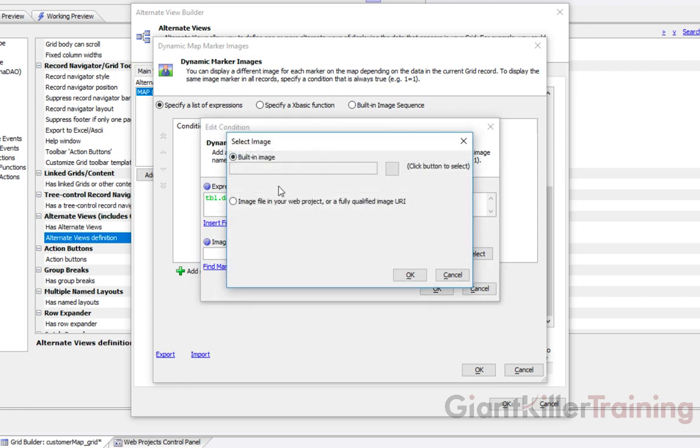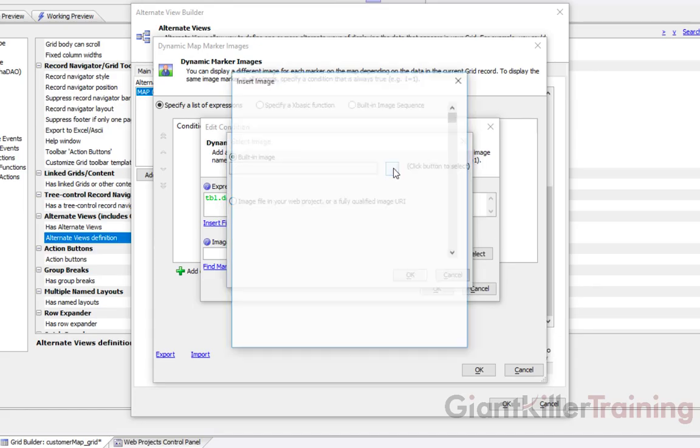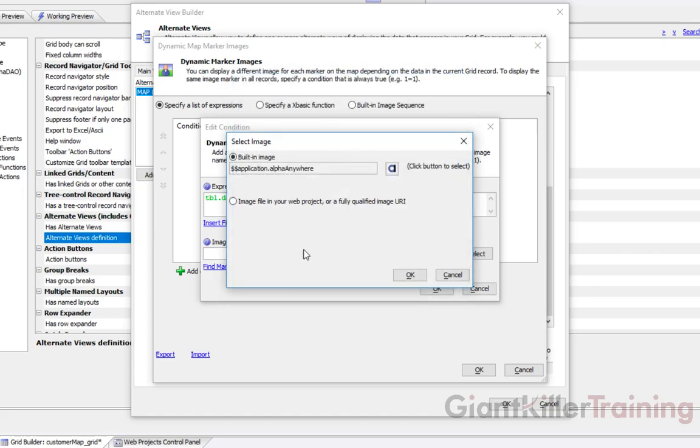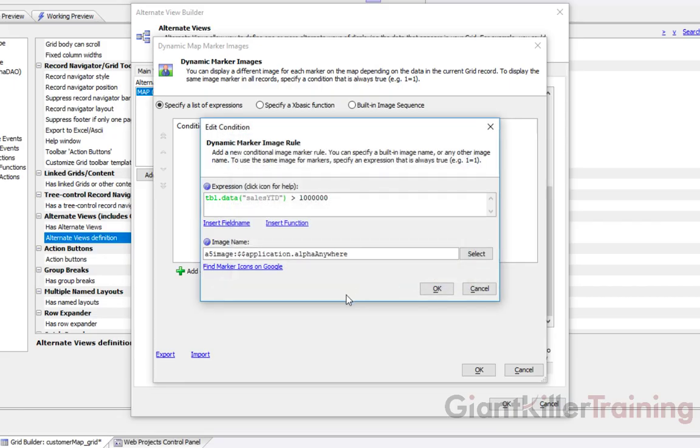We could use a built-in image or an image file in your web project. I'm going to go ahead and use built-in image. So I'm going to select that. And let's go ahead and select the alpha symbol for people who are over $1 million. And then click Insert. And you'll see it puts the name of that here, and click OK. So that's our first condition.